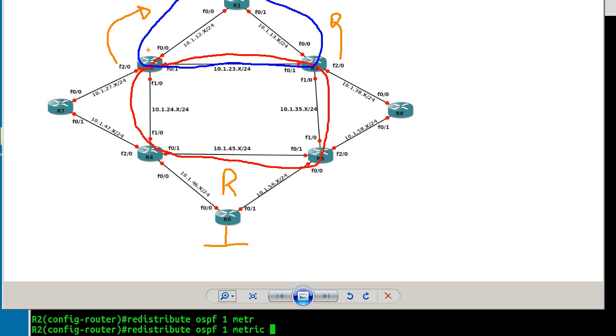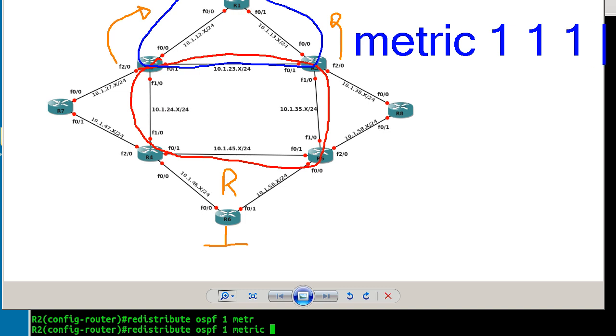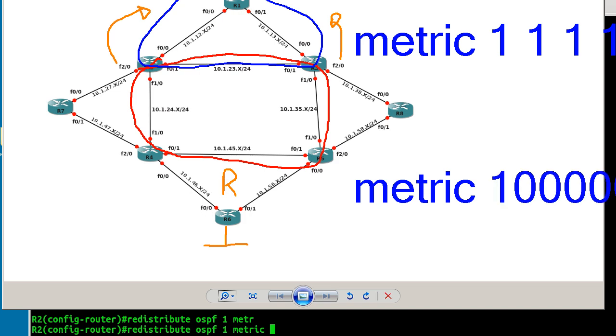Now, we're going to do redistribution on these two routers, and we're going to eventually redistribute with different metrics. So on one of them, we're going to redistribute, and we're going to use a metric of 1 1 1 1 1, right? So 5 ones, which is really crappy, right? And on the second router, we're going to redistribute with the metric of 100,000 and then all ones.